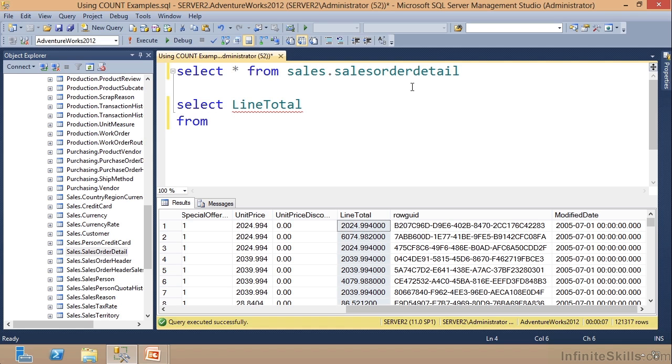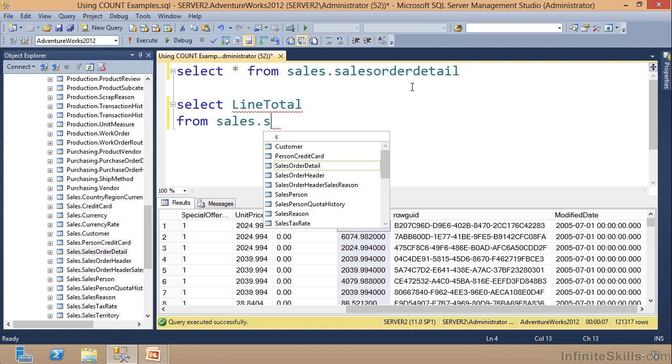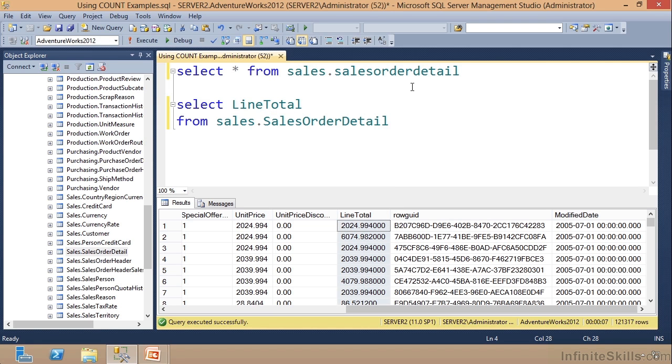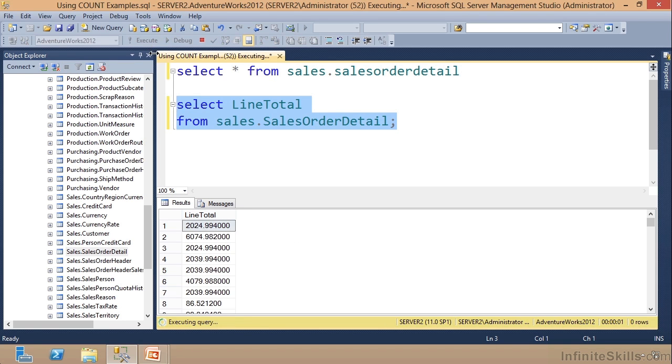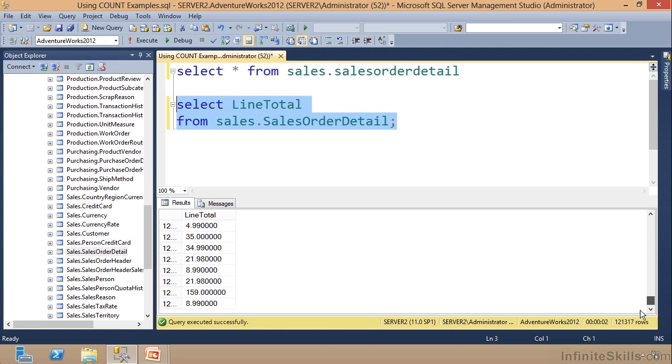And I'm going to make this from sales.sales order detail. Notice I'll just jump down to that and press enter. And again, it's good coding practice to use semicolons. I don't use them because I don't have the habit of using them, but in future versions, they're going to give me that habit. But anyway, I'll click execute. And so notice this gives me all my line totals, right? Well, there's 121,317 rows in the table, and there's an entry for each one of those.